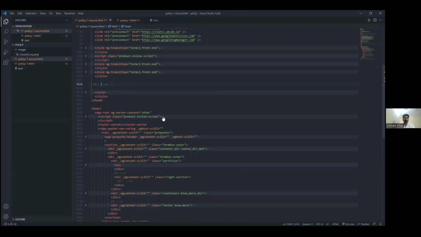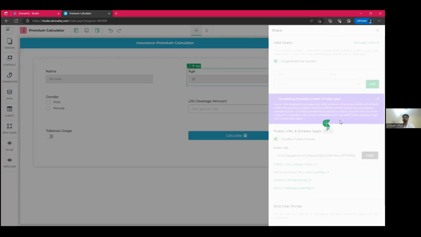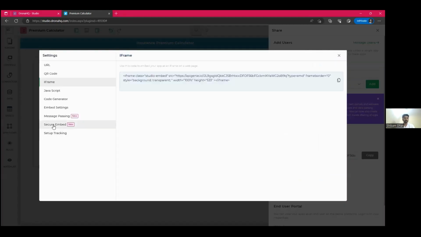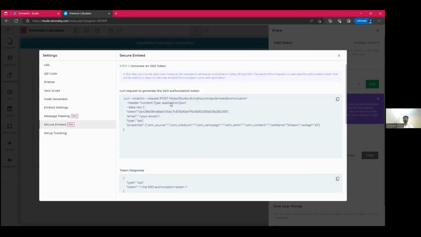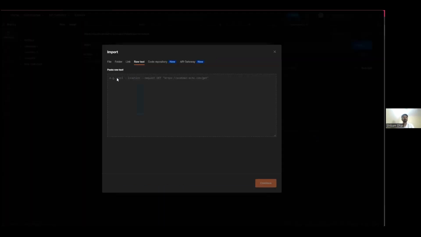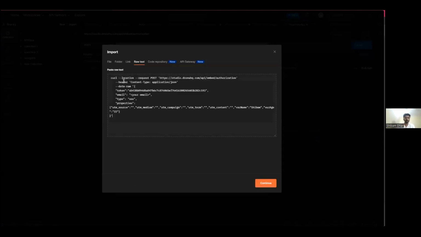Okay, so this is published. Click on share, go to embed configuration, and click on secure. The first thing is to generate an SSO authorization token. To generate the authorization token, you can use any service. I will be using Postman, and in the import part, I'll paste the curl request raw text.